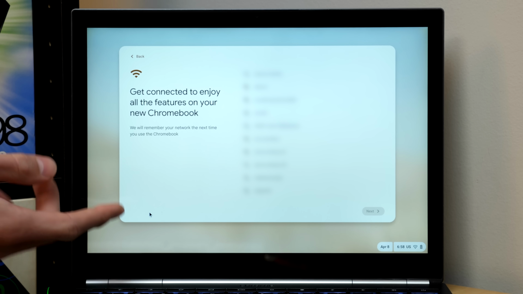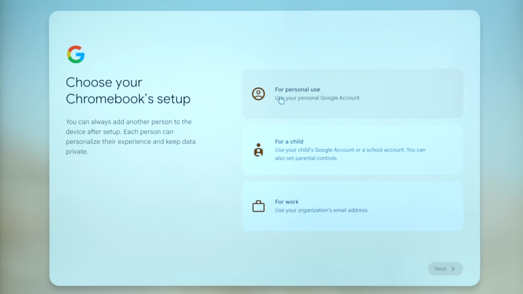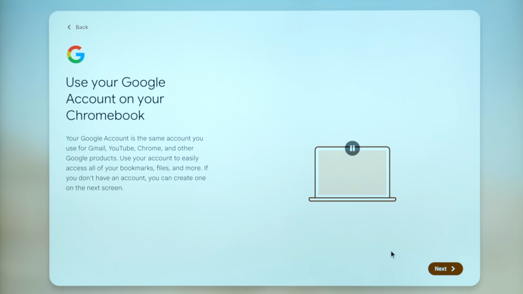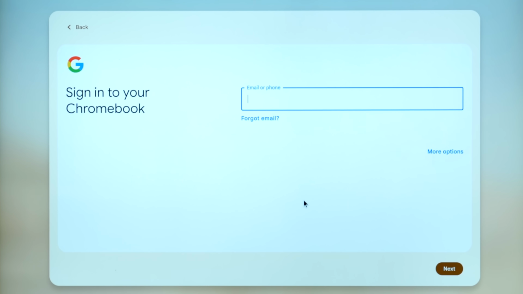And I think we have that exact same thing going on here. Maybe there's a setting that we can enable, but we'll have to see once we get into it. But it has found our network adapter, so I'm going to connect to my Wi-Fi here. Okay, and we're just going for personal use, checking for updates, and yeah, we got to sign into our Google account, so I'll go ahead and do that.